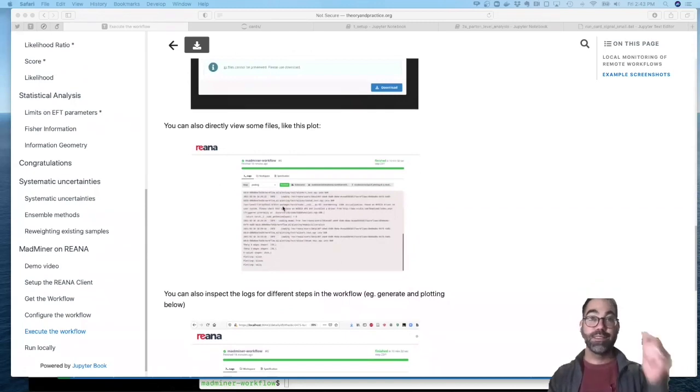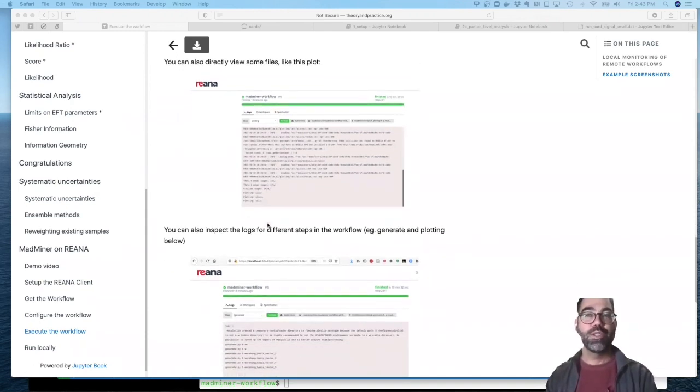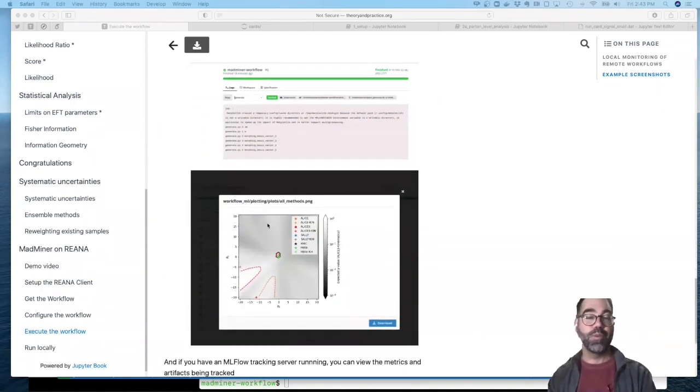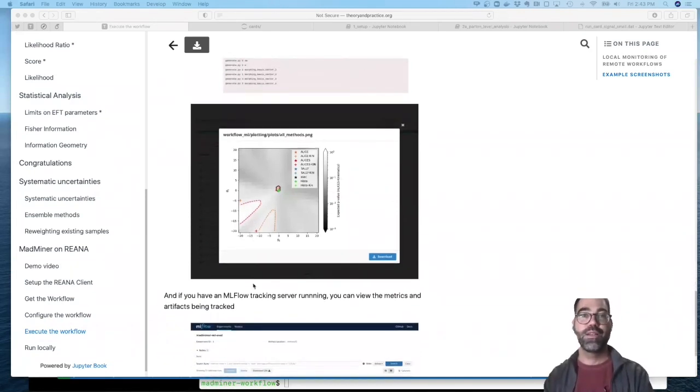You can also access the logs. So for instance, you can just see how jobs are running. If there's an error, you can diagnose it this way to see what's going wrong. And then if there are plots and things like that, you can even click on the plots and see the plots directly in the browser, which is kind of nice.